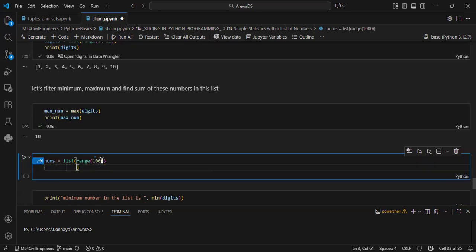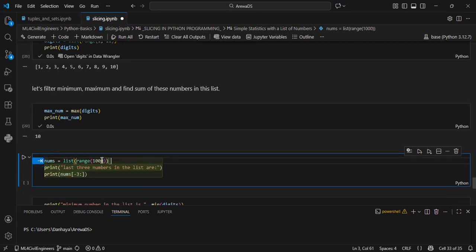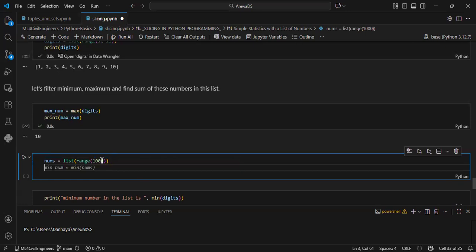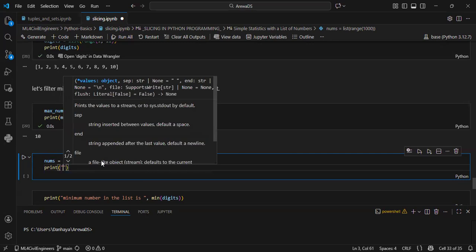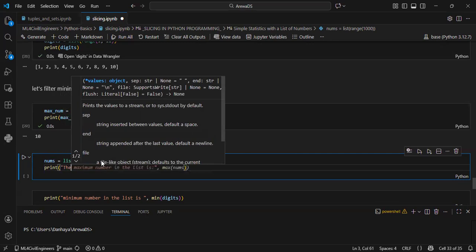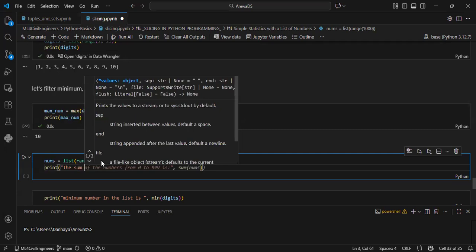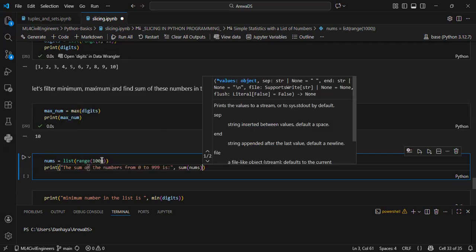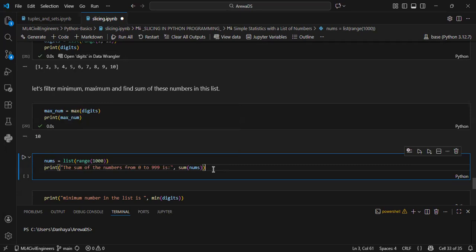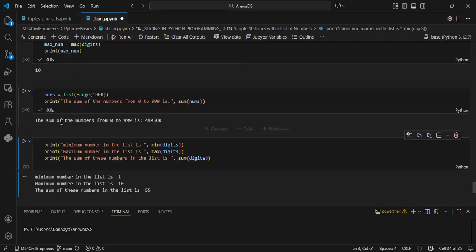What I want is the sum of these numbers. So I can have print, the sum of numbers from 0 to 999. I can run the program and look at the sum: it will be 499,500.